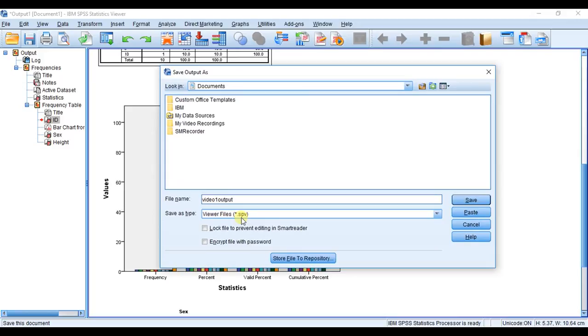Okay? Now I want you to remember this, that your output is different from your data file. And you can see that again through the .spv extension here. If you remember, the data file was saved with a .sav file extension. So I'm going to save this to my documents again.